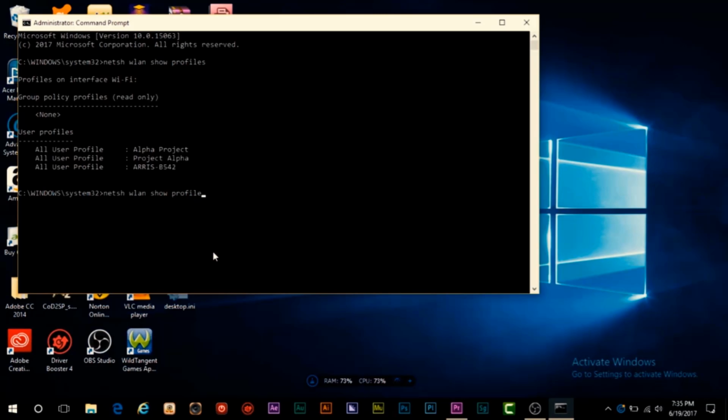So we'll type netsh wlan show profile, then I'll select one. So let's select alpha project, then after that we'll type in key equal clear, then we'll hit enter, wait for it to load. So now you see that it's saying there is no such wireless interface on the system. That's because it's a hidden network. So just go ahead and type in another one.